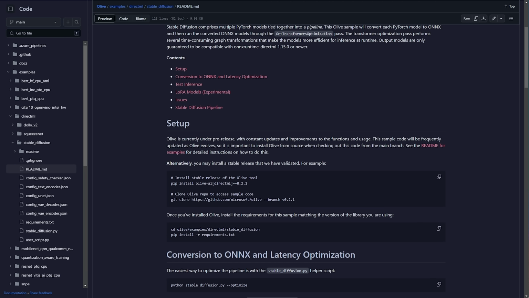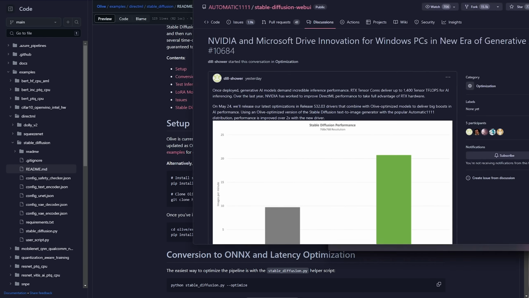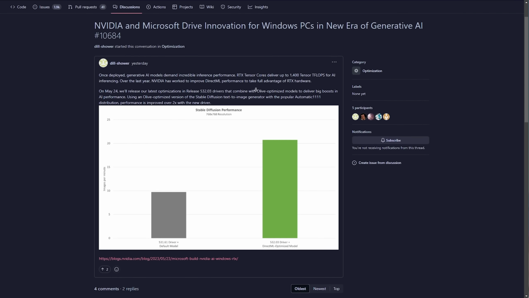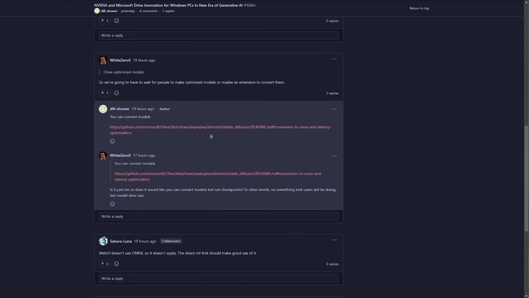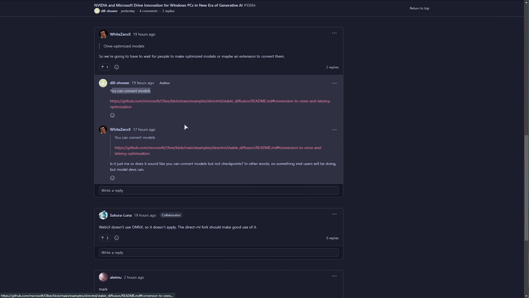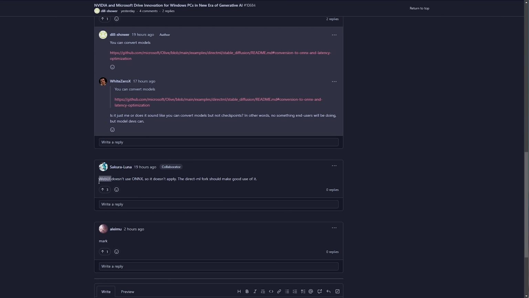Alright, before we continue further, just a quick note about Automatic 1111 Stable Diffusion WebUI. There are a few discussions talking about this new update, but they sort of end up with, you'll have to convert models to get the speed improvement, but WebUI doesn't use ONNX, so it doesn't apply. The DirectML fork should make good use of it. We'll get back here in just a moment.